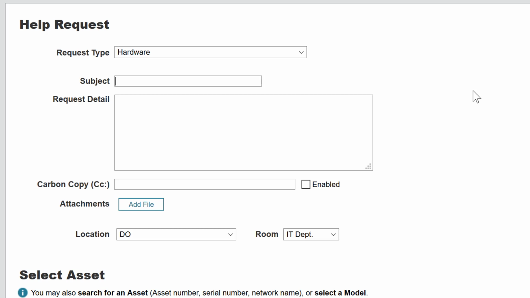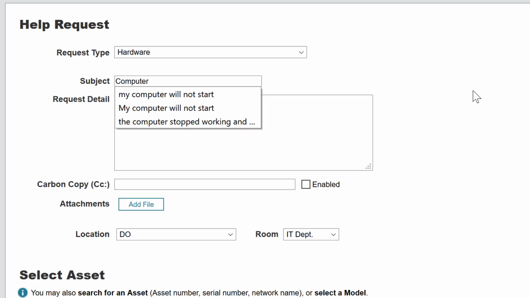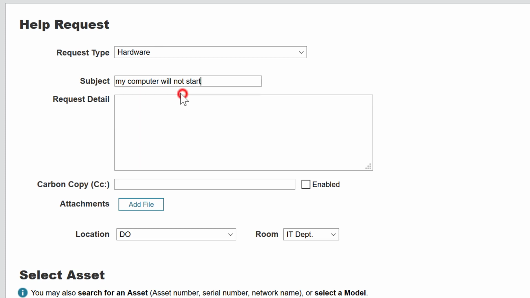So here we would just put a subject: Computer will not start. And then the request details is very important, to give us as much information as you possibly can. For example, what it is that you were doing before you started experiencing problems. Were you in a particular program like Word, Excel, on any particular website? Just what it is that you were doing or using at the time that you started experiencing issues.